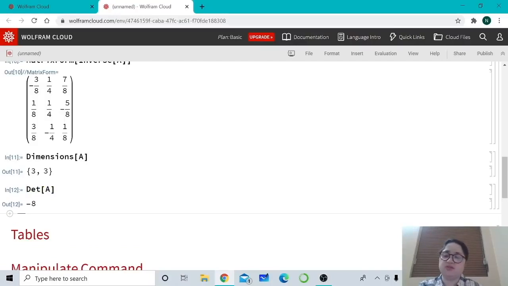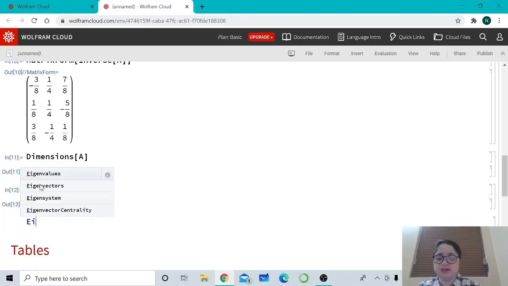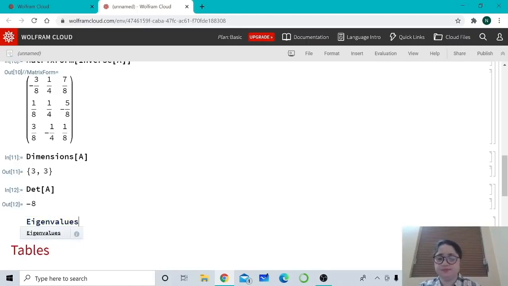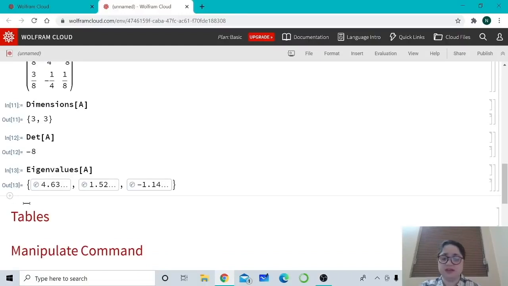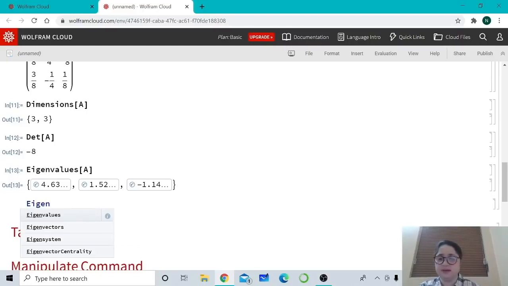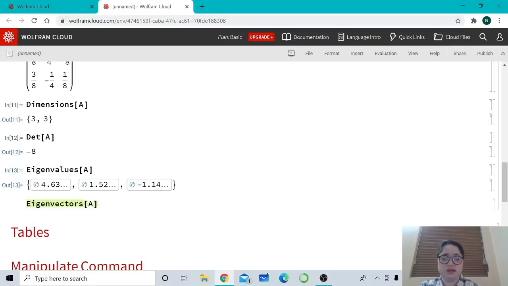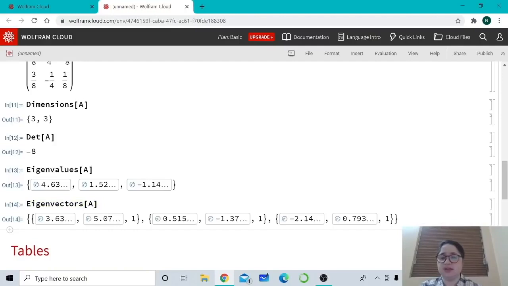Eigenvalues and eigenvectors of a matrix can also be determined in Mathematica using the Eigenvalues command and the Eigenvectors command. So now, let's first find the eigenvalues of A. So it will generate the eigenvalues of the matrix A. To write the eigenvectors, I'll type Eigenvectors of matrix A. So it gives the eigenvectors of matrix A.